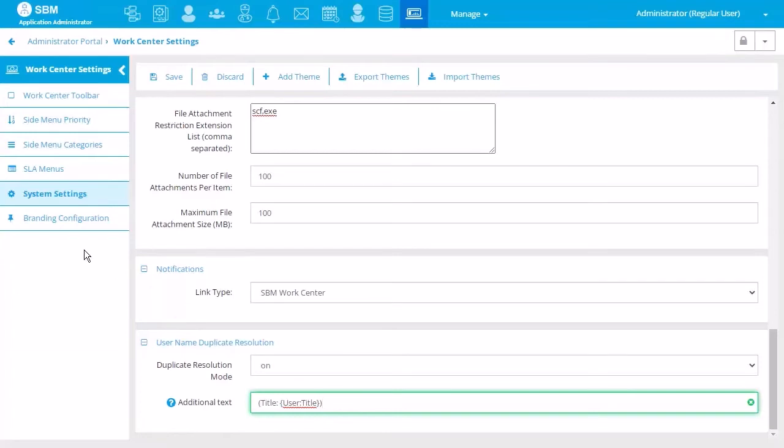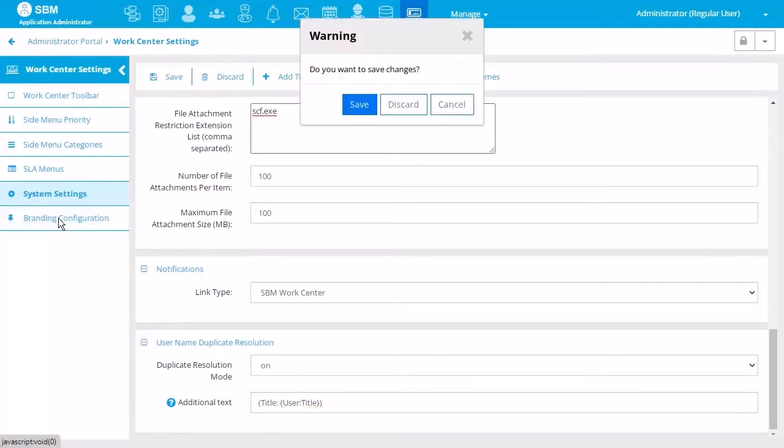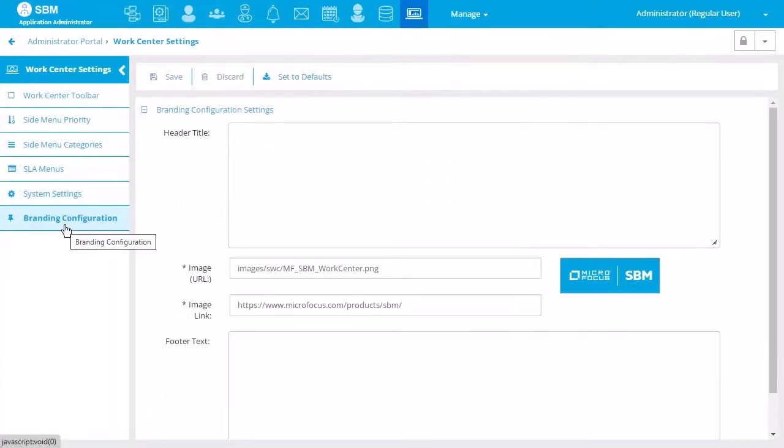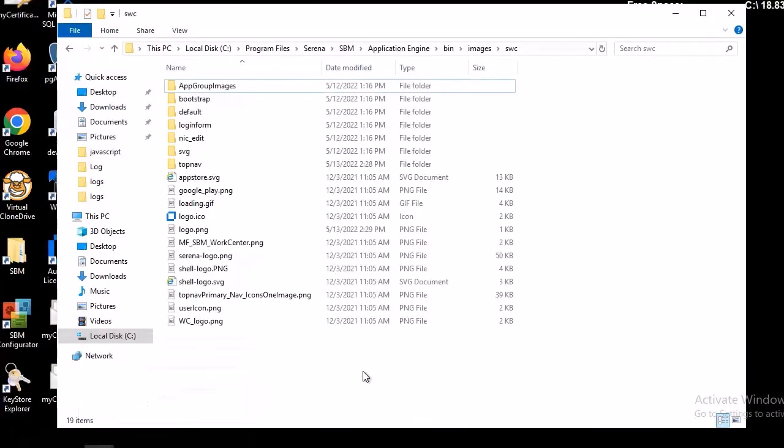Let's jump down to the branding section next. Let's discard our changes. Okay. This page will allow you to change the logo that we display in the top left corner of Work Center. To change your logo, what you need to do is first go onto the server and place a copy of your logo into the Application Engine, Bin, Images, SWC folder. Just place it here in the folder.